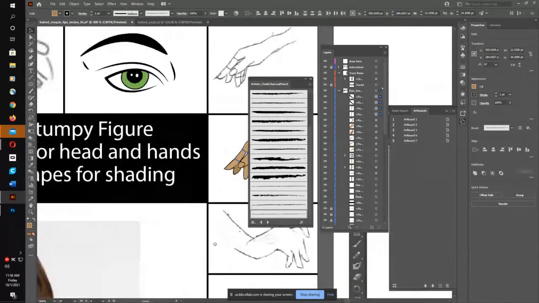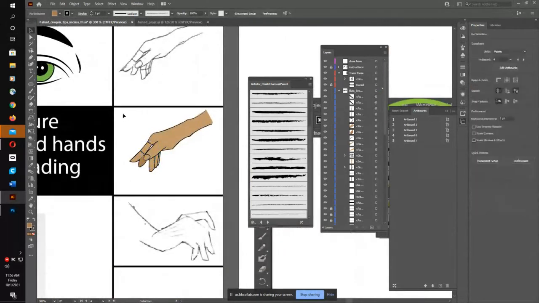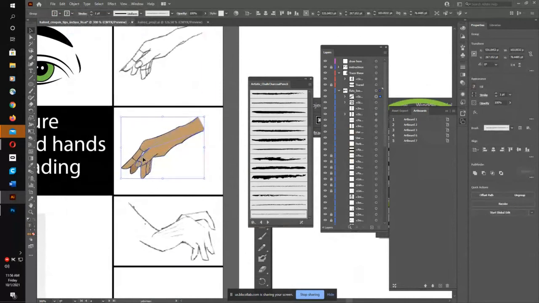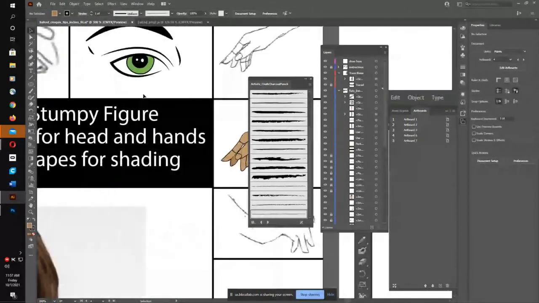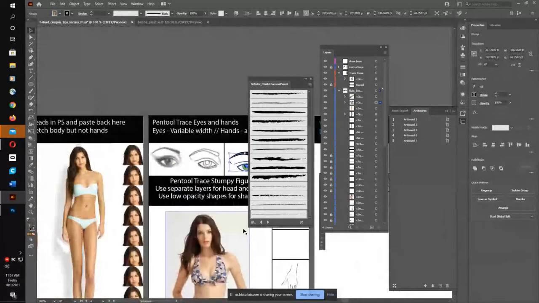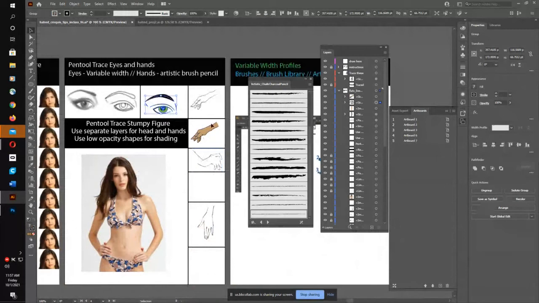All right. And once you have a hand, you can take this and you can group it. You have a hand, and you have an eye. Let me show you. So for this, go ahead and trace this with the pen tool.